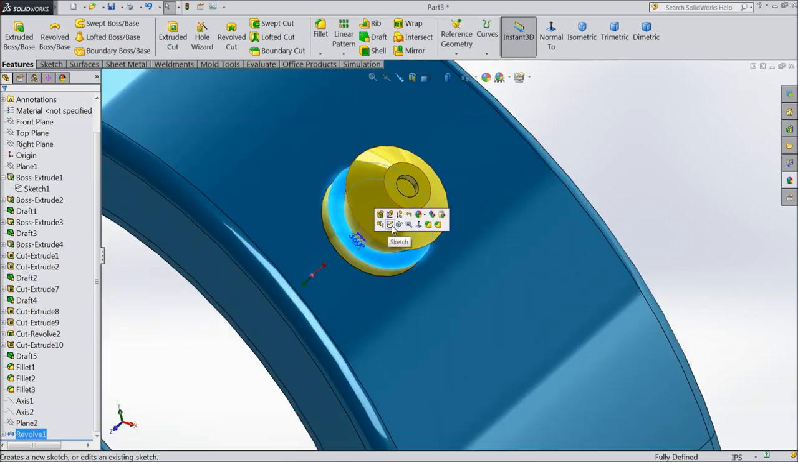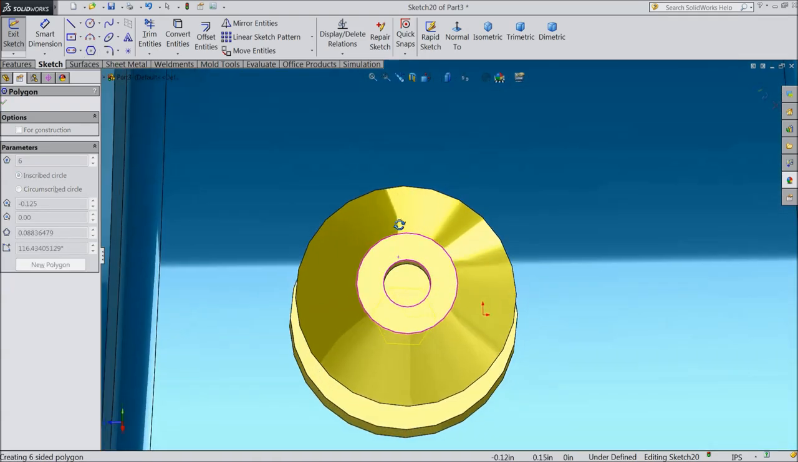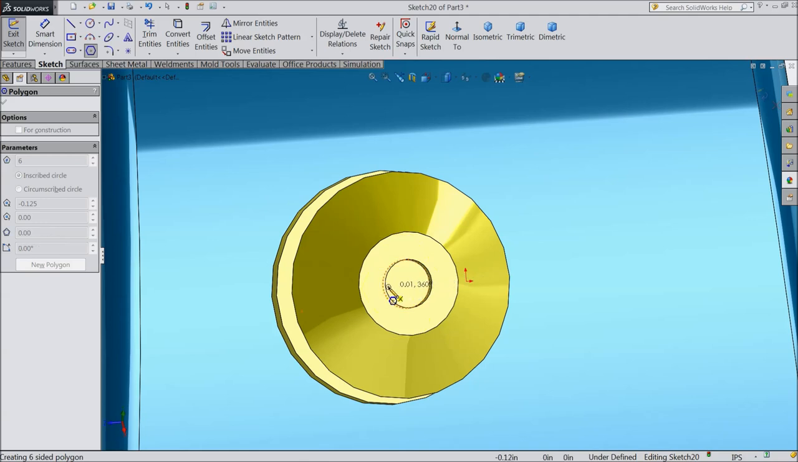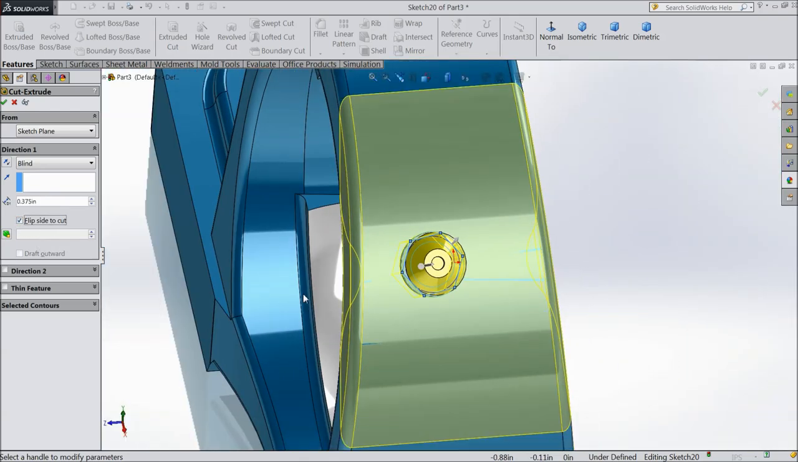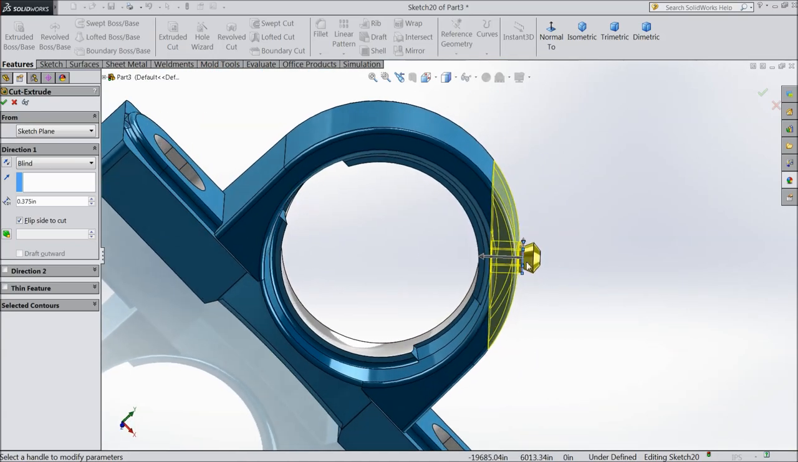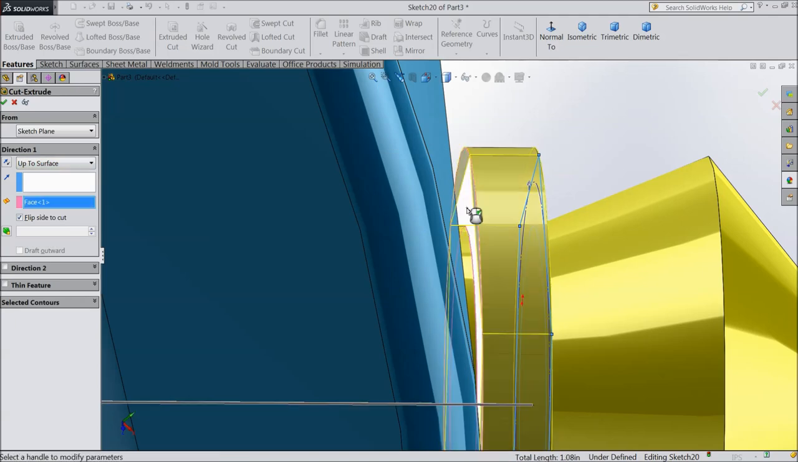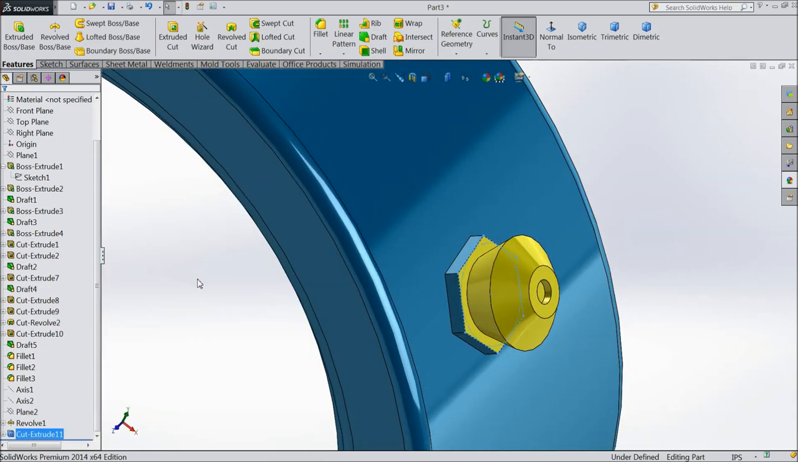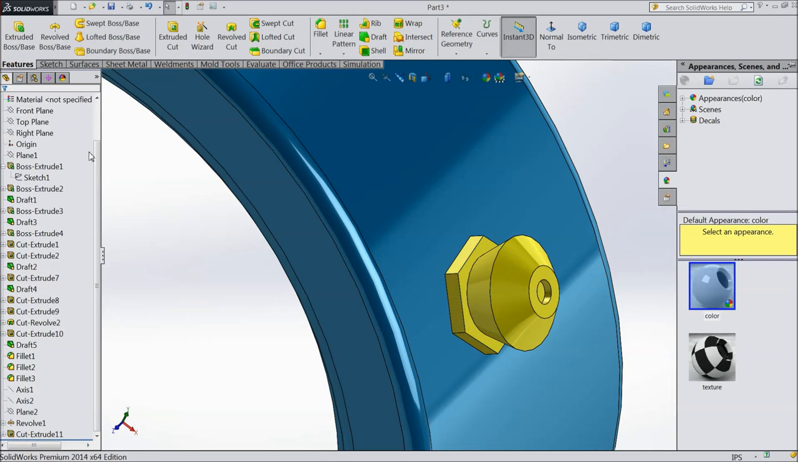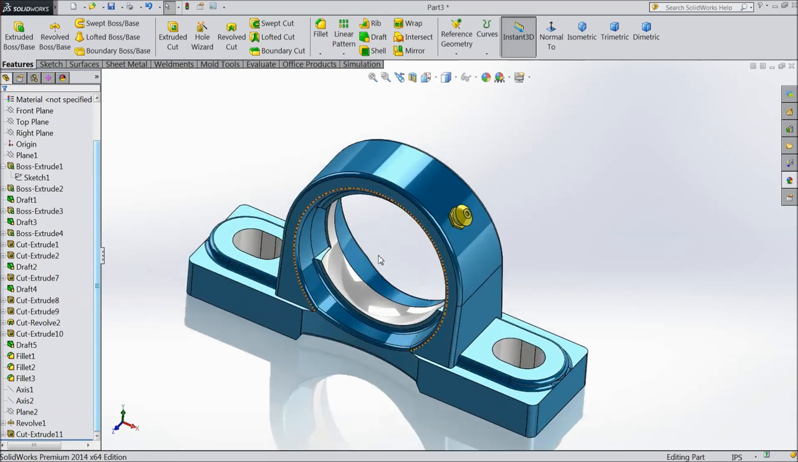Now select this face, sketch normal. Draw a hexagon up to this point. Okay. Now select extrude cut, but choose flip direction. And here choose up to surface and select this bottom face. Okay. Now see, it is cut here. Side color also yellow. That's it. Now this is the greasing point.